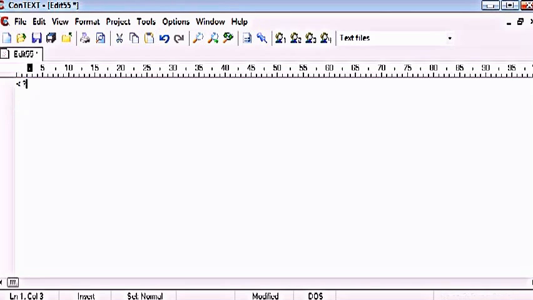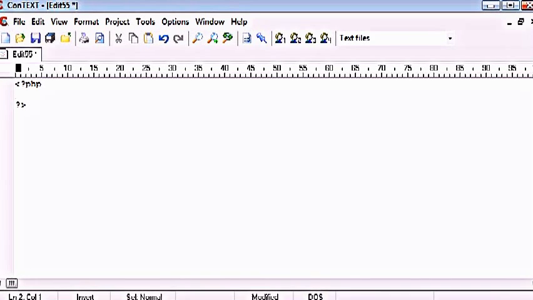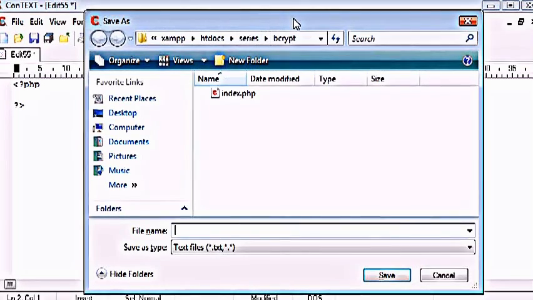I'd probably recommend the use of the PHP notation at the start. So these are your PHP tags. PHP code will go inside here. So how do we go about saving our file so it can be interpreted properly by our web browser, or our web server? So we go ahead and we save the file.